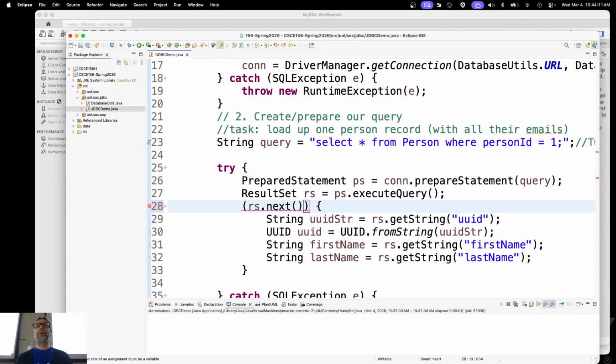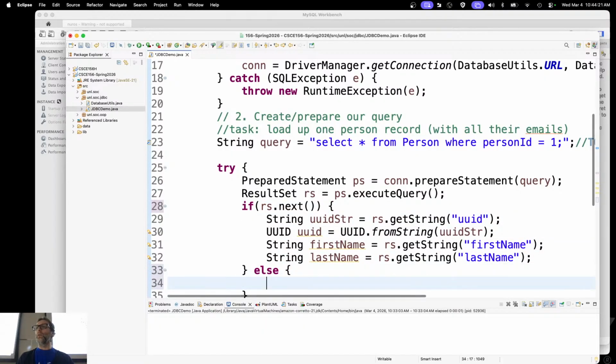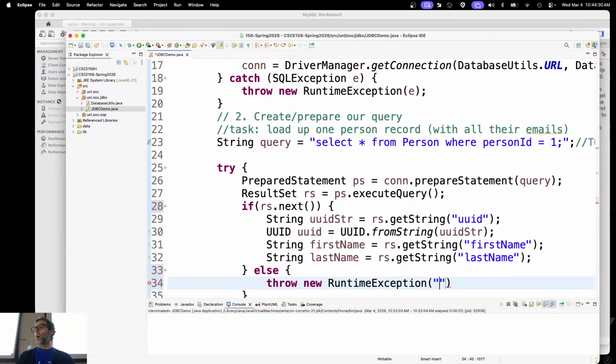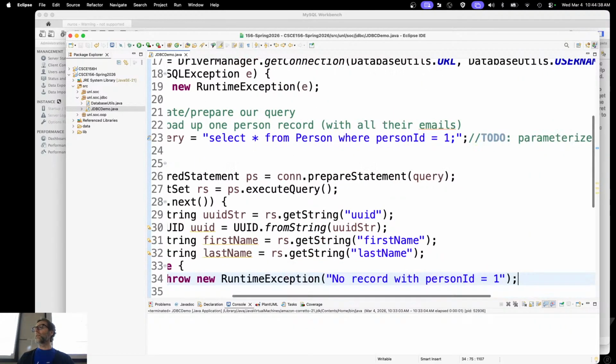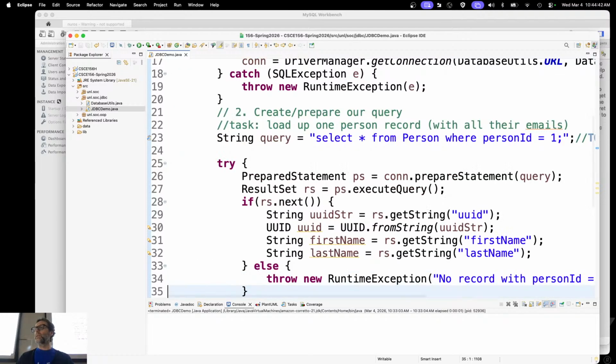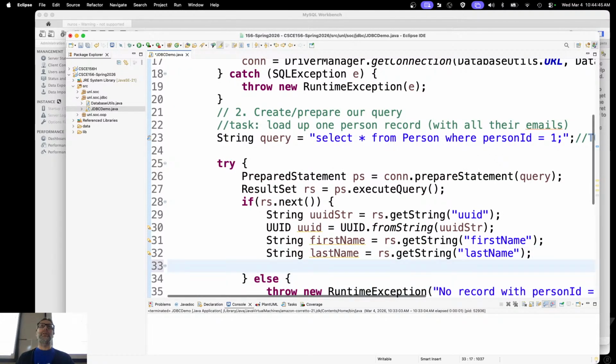How do I know if there's a record there? If there's a record, then go ahead and process it. Otherwise, let's go ahead and add some error handling code here. What I'll do is I'll throw a new runtime exception: no record with person ID equal to 1. That's very useful. It tells me what the person ID is that I'm trying to query, and it throws and says there's no such record there.